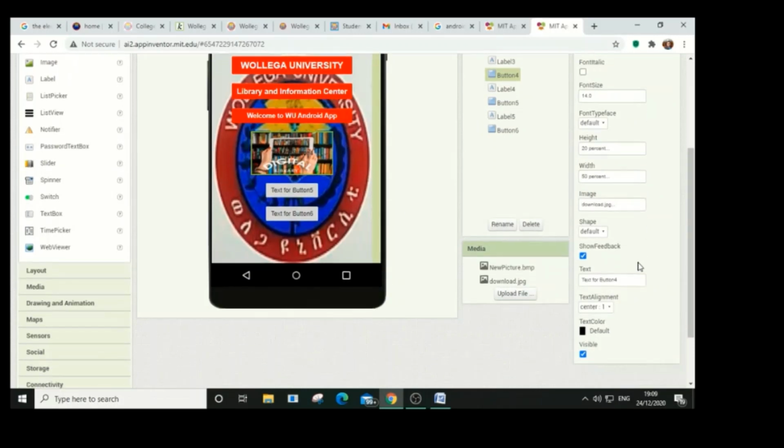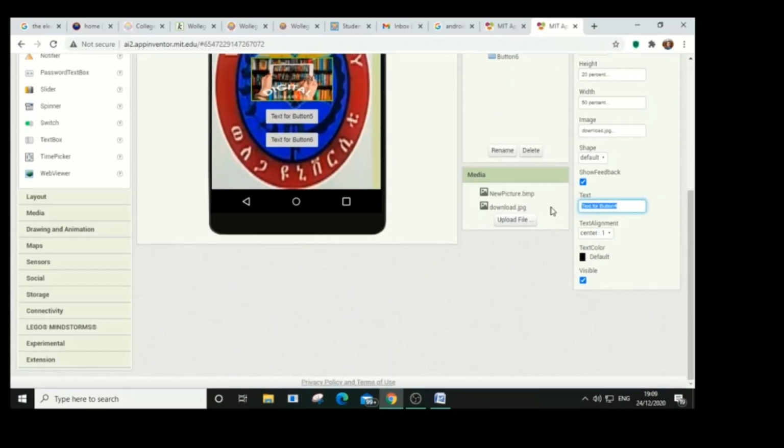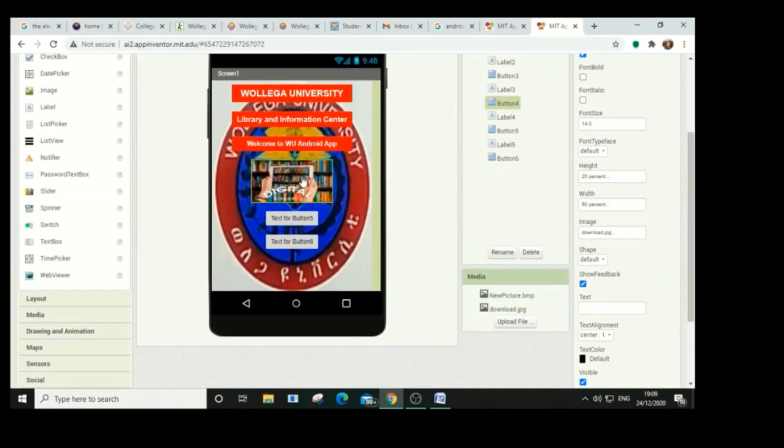Next, this background is already defined in the text itself. It is already affixed over there, so I am going to remove that one.